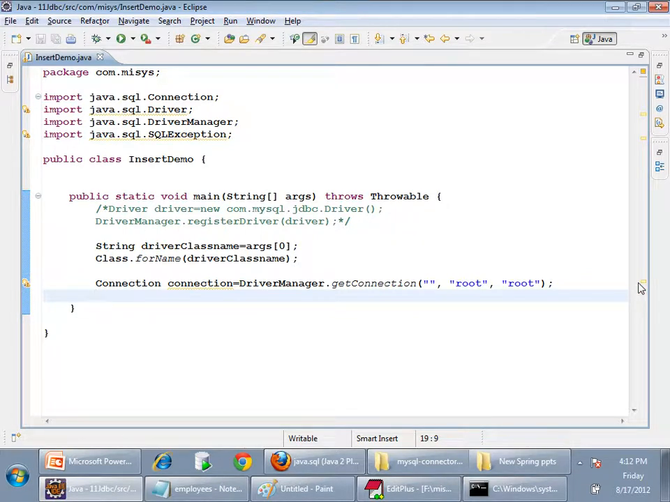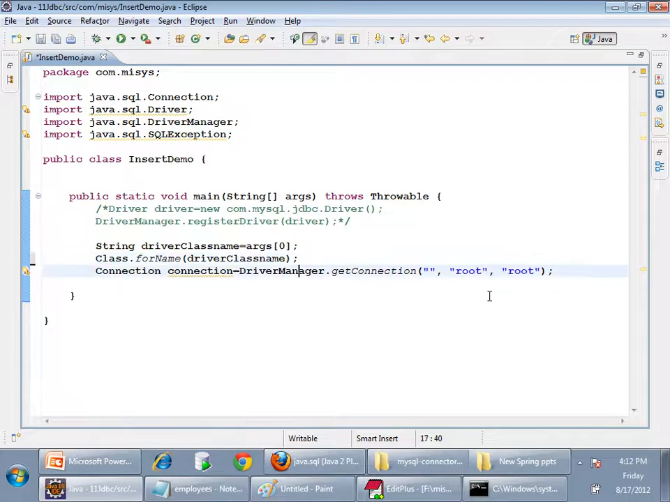Clear? Now I have got a connection. The only thing I need to tell is what URL to be passed. There are 4 types of drivers, as I said. Each type of driver has a different URL to be passed, right? Right now, I'll talk about the different types of drivers after I execute this. Right now, I want to use the type 4 driver. Type 4 driver is the best driver.